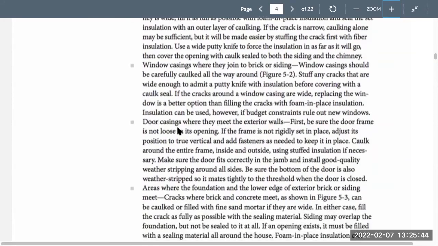Door casings, doors are a big one. Make sure you're looking at the way the door is sitting. Is it flush? Is it square? Is the frame rigidly set in place? Does it need caulking on the frame? Doors are a terrible place for, just like fireplaces, where you lose an enormous amount of heat or you get a lot of air infiltration.